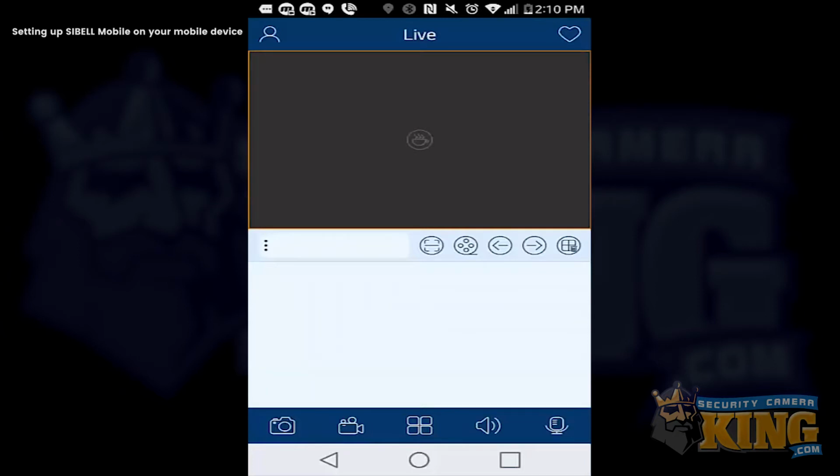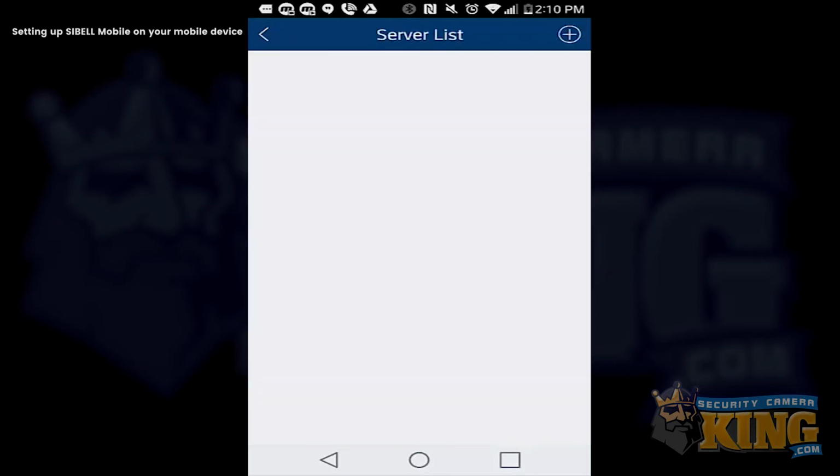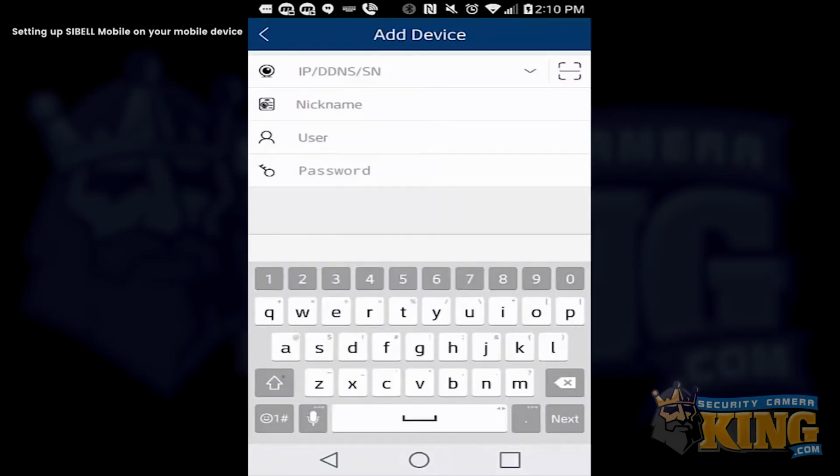Once you open up the app, you'll be brought to this screen here. It should say live at the top with a person icon on the upper left-hand corner. Go ahead and select that person icon, and now select server list. Now select the icon on the upper right-hand corner, and here we're going to add our home setting. Now this is to be used when you're at the location of the camera or recorder using that local Wi-Fi.